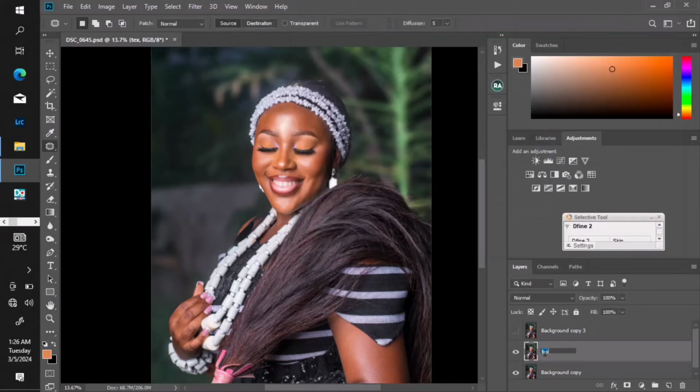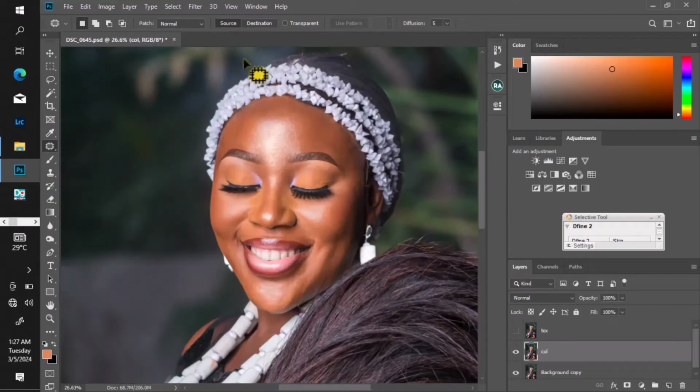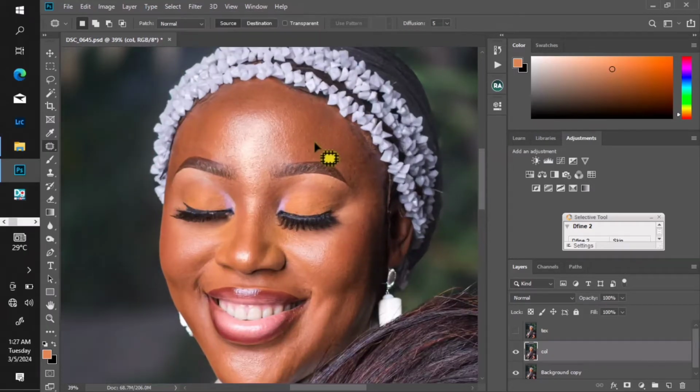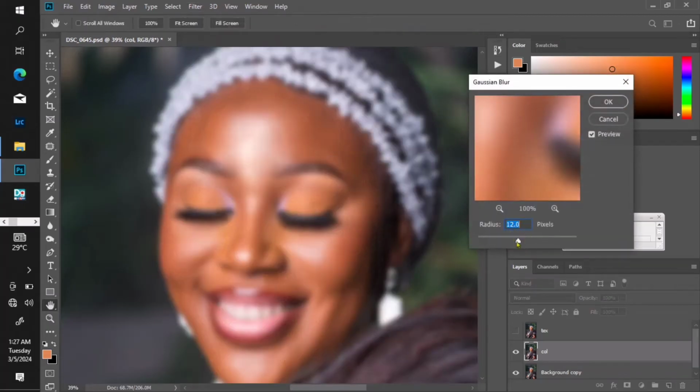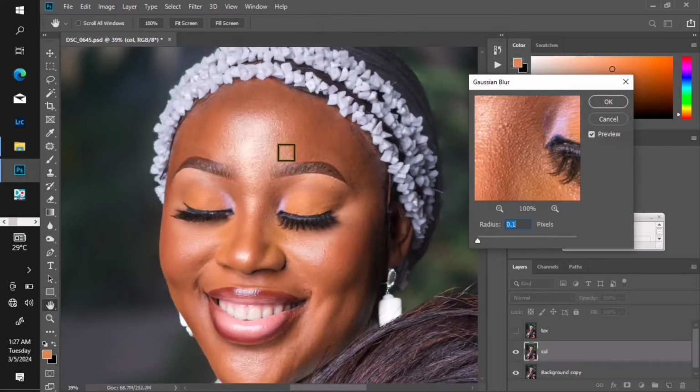So after you might have done that, turn off the eye button for the texture layer. You name the down one color, then the up one texture. Turn off the eye button for the texture, click on your color, then go to Filter, Blur, Gaussian Blur. Then take it back to 0.1.